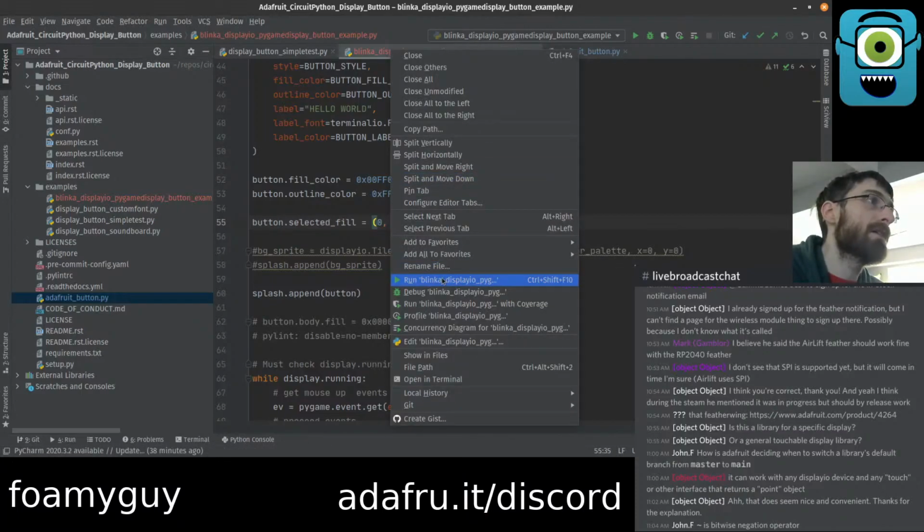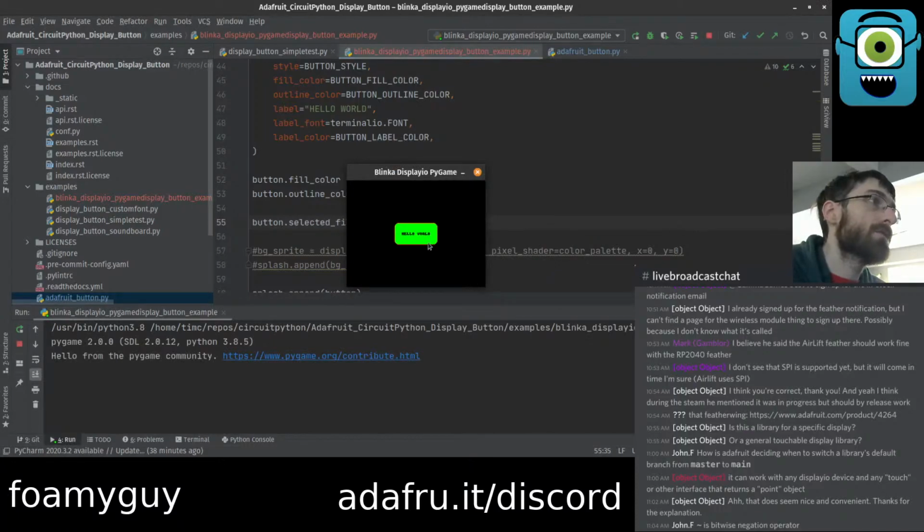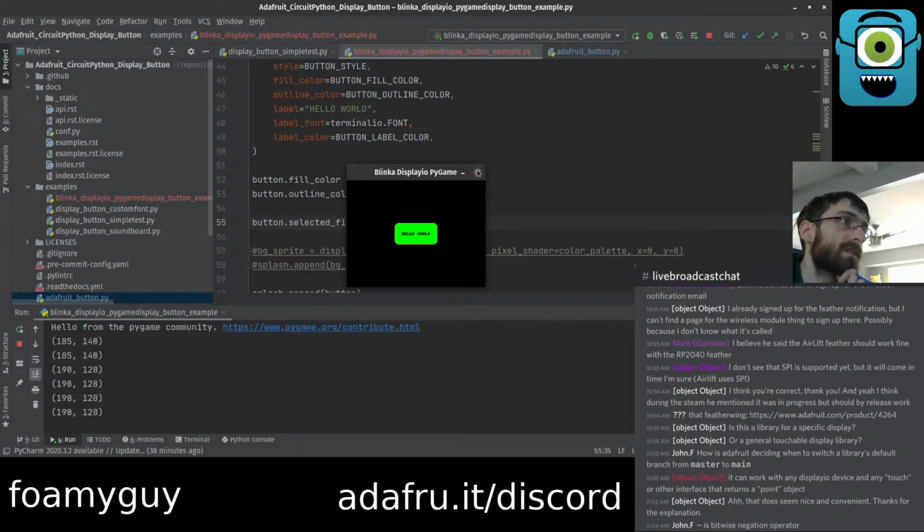So let's give this a try. So we're green at first. When we click, we go to blue. That's perfect. When we unclick, we go back to green. Okay, that is excellent.